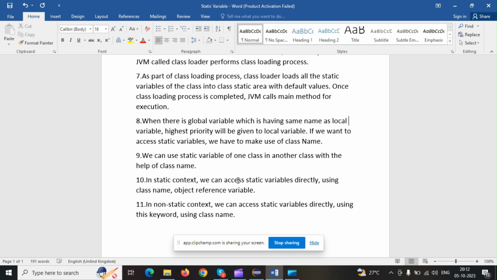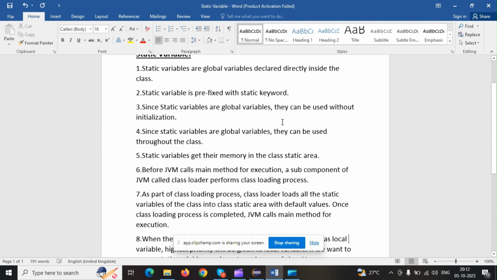In a static context, we can access static variables directly, using the class name or an object reference variable. These two points we can discuss in another video. We are going to make videos on static variable, non-static variable, static block, non-static method and static method. After discussing all this, we can discuss these two points, including what is meant by static context or non-static context. Hope you are clear about these 9 points of static variables.